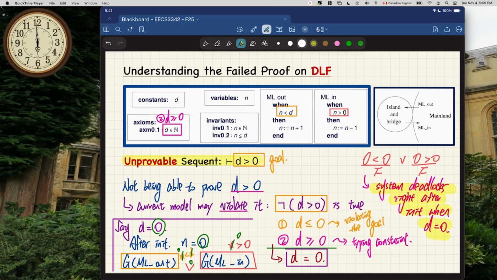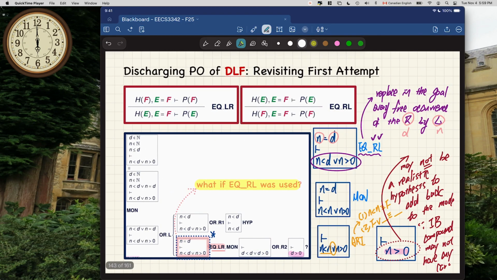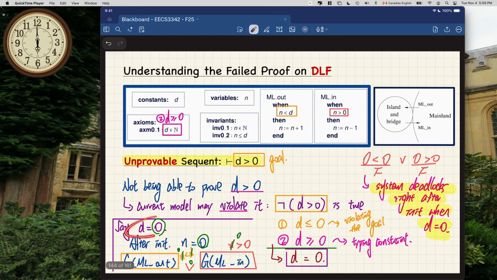What we have done was we came from this particular unprovable sequent, d larger than 0. We tried to interpret that, and we concluded that when d is equal to 0, after initialization, the system deadlocks right away. That's not acceptable, because for a reactive system like the bridge controller, we should never deadlock. So this is something we may want to add as an extra hypothesis, because we know that's important. If you simply allow the possibility where d is equal to 0, it's going to deadlock right away.